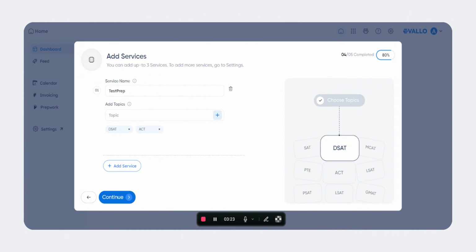Once that has been added, in case the admin wants to add more services, they will click on this Add Service button. Once they do that, you can see that a new service field has appeared. The admin would again type out the service name. Once that is done, they would add the topics for it. Once all the details have been entered, the admin would click on Continue and the services and topics would get saved.